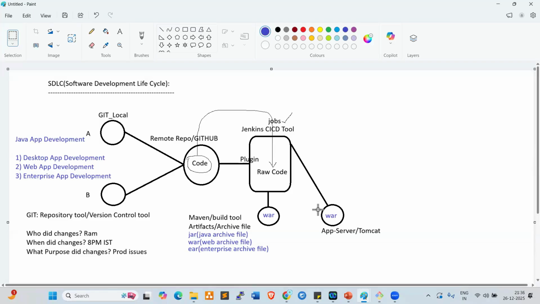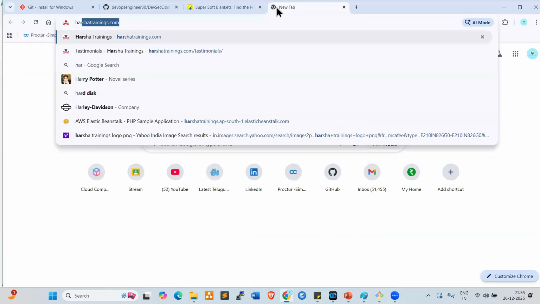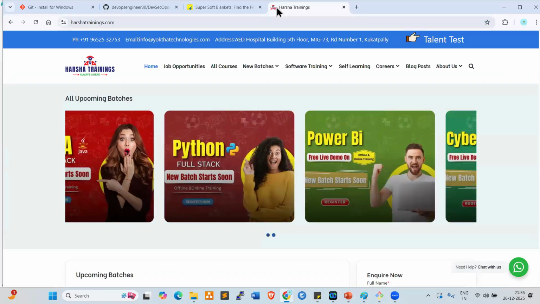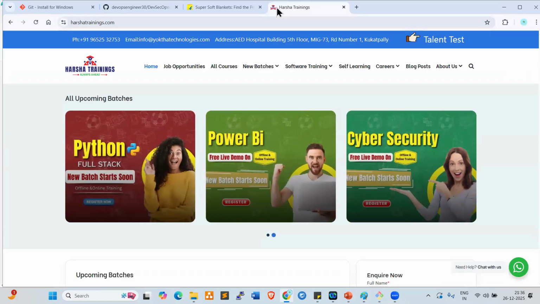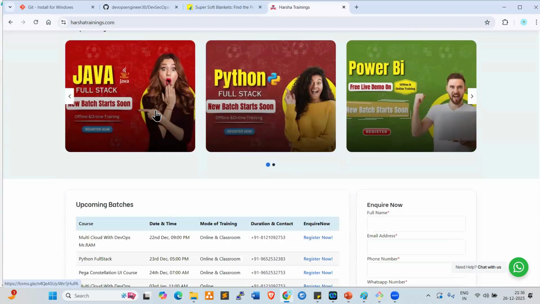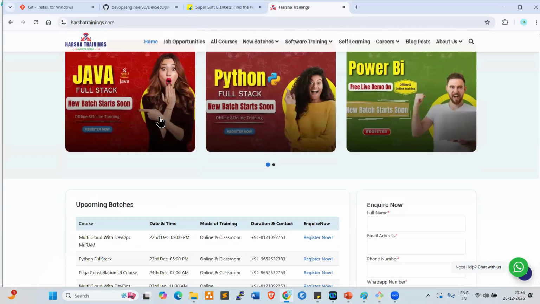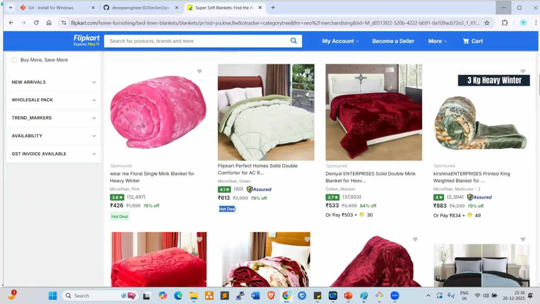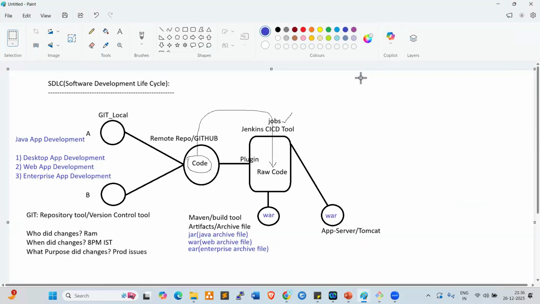What are the non-live applications available? For example, harshatrainings.com. This is a non-live application, right? So we can bring it down anytime and bring it back anytime. Whenever you want to bring it down, you can, or you can bring it back anytime. So this is a non-live application. For non-live applications, we can integrate one more tool here.